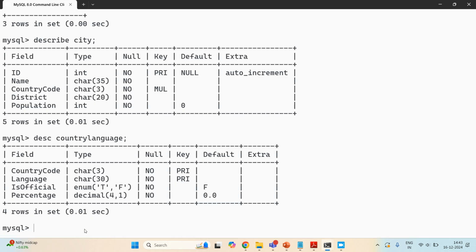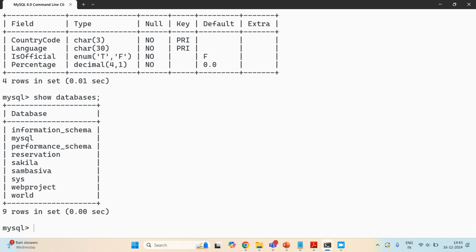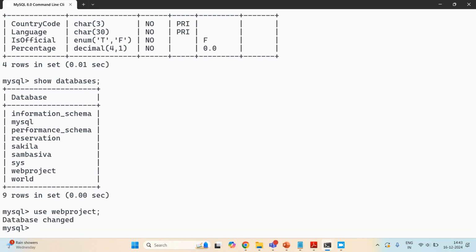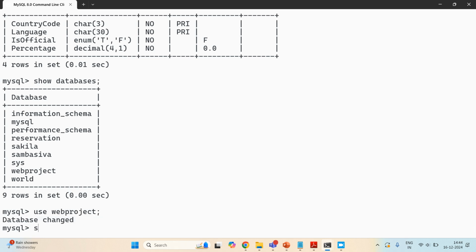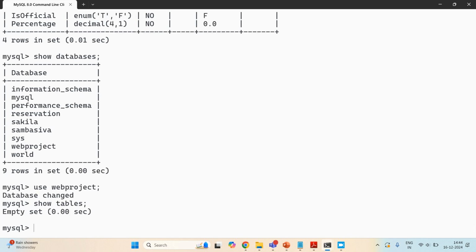What is the database? To verify that one, show databases. Okay, which database are we going to work with? Web project. Use project name. Now the database was changed. Presently, which database are we connected to? Web project. How many tables do we have in that database? We don't have any tables. Now we will create a table.